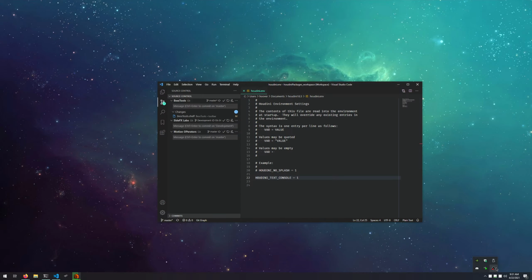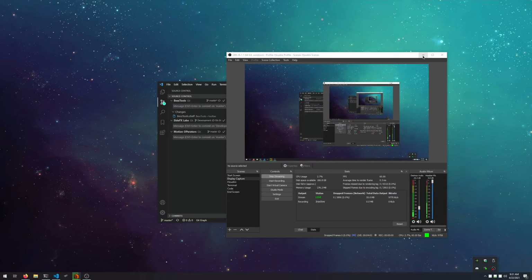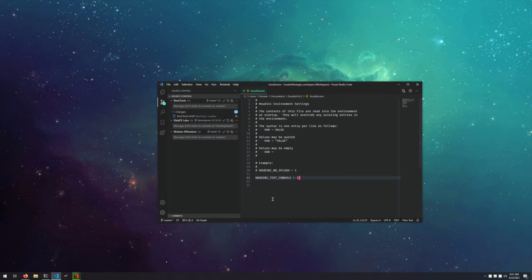I'm pretty sure this is recording. Doing the right thing? Yeah. Still not. Okay, I can't stand that little pop-up. This is just my Houdini environment file that I have open here. I have this set to do the text console, so it'll pop up two windows and one that won't interrupt here.